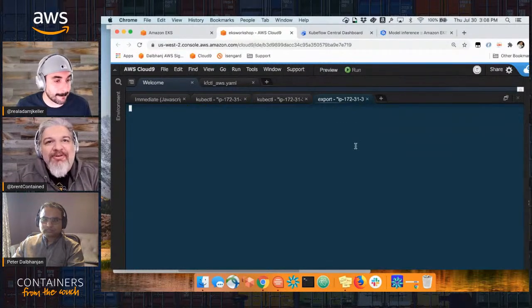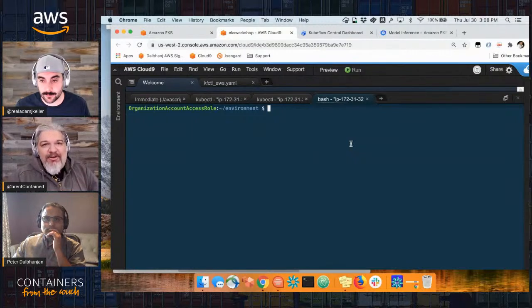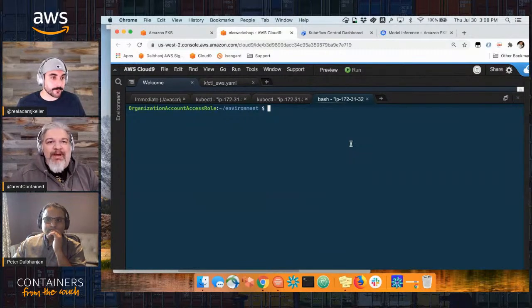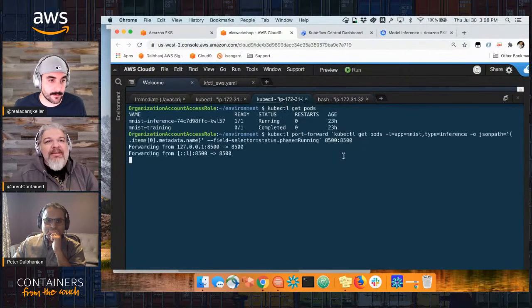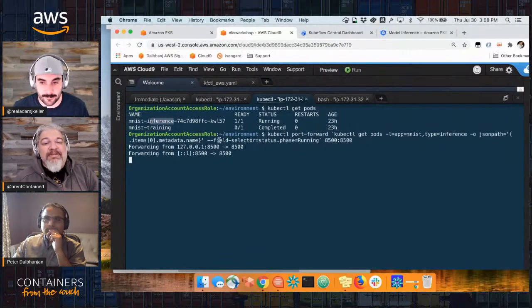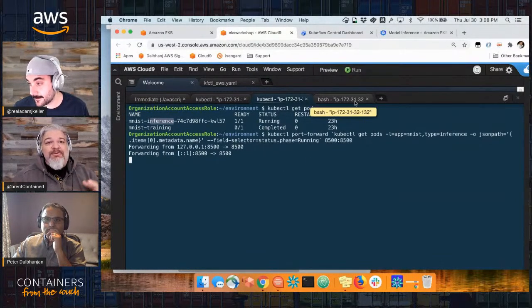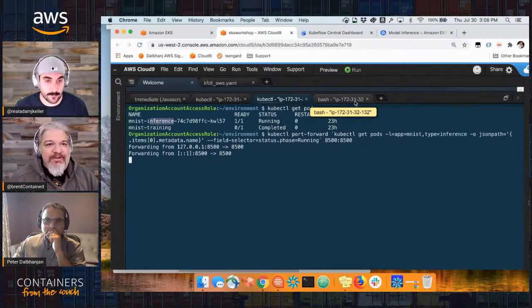Help me recap real quick or reset a little bit my understanding. When you're doing machine learning, you train the model, and that's the job that you showed us that ran and had completed. And then the second thing you would do is what we're about to do, where we start the inference endpoint. That's where it's using the model that we've trained to do whatever it is we trained it to do. In our case, what are we identifying?